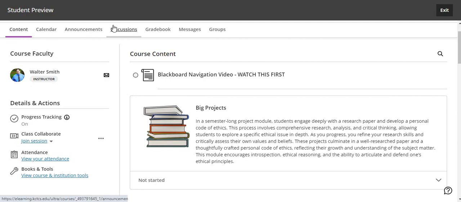If you look here, the first thing you're going to see are these links at the top. The first one says content. That's where you're going to find most of the stuff you're going to use in the course. This is where you're going to find your readings and your videos and your assignments and your exams and all that kind of stuff that you're going to need to work through as you progress through the course.